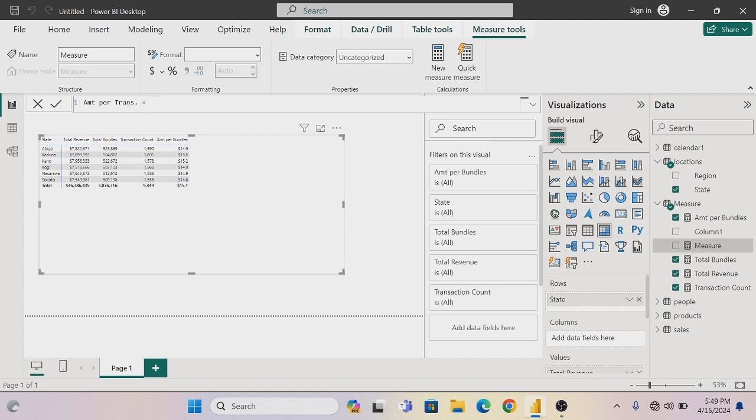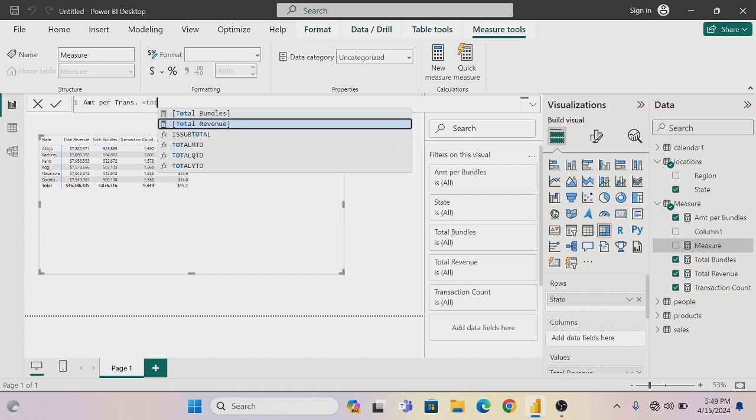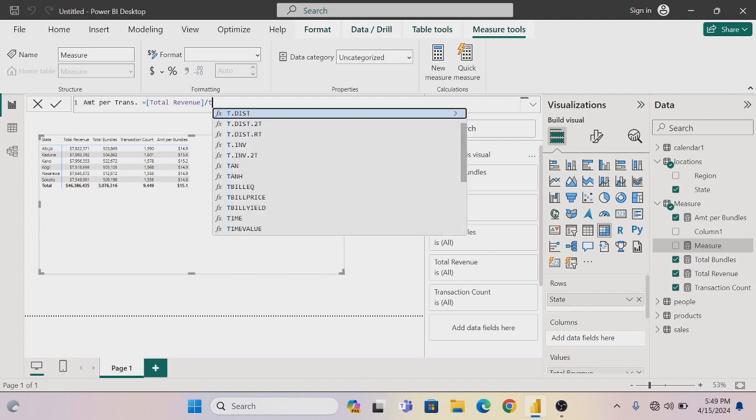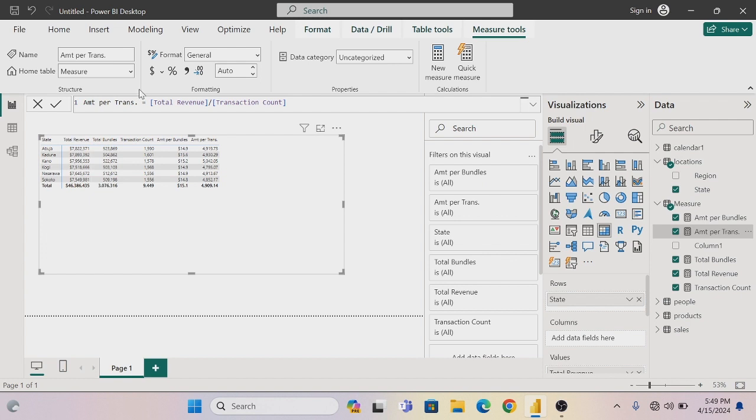the transaction count. So, total revenue divided by transaction count. Amount. Okay, let's add it to our table. And this is the amount per transaction.